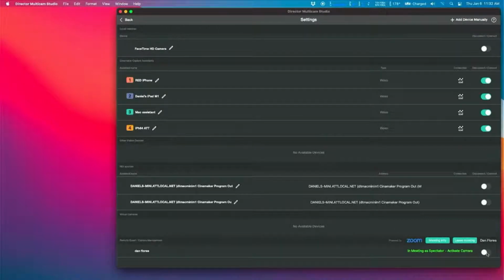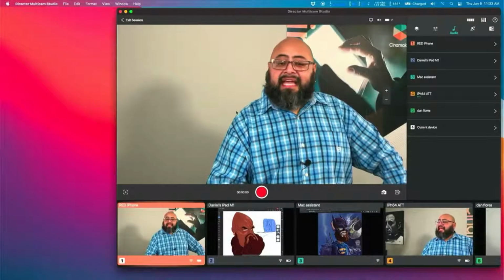So now I'm going to click on this, over here on the right side. Click on that switch. It says Cinamaker as guest. Cinamaker as guest, camera active. Nice. And I have been assigned a camera number 5. So now I go back up on the top left, and here I am, right?